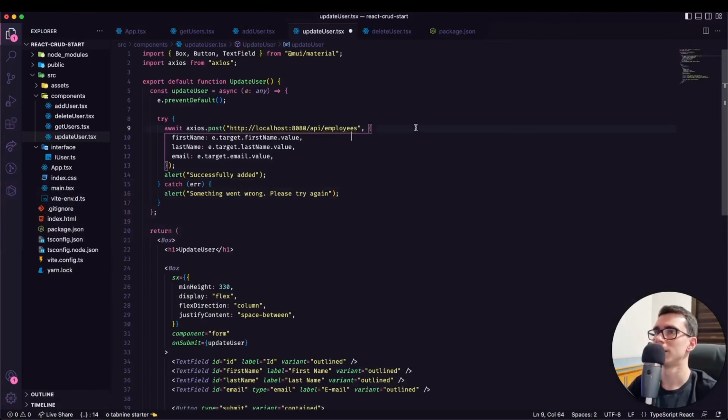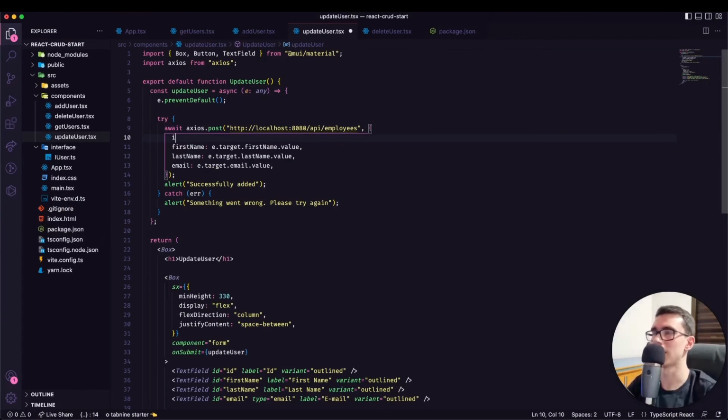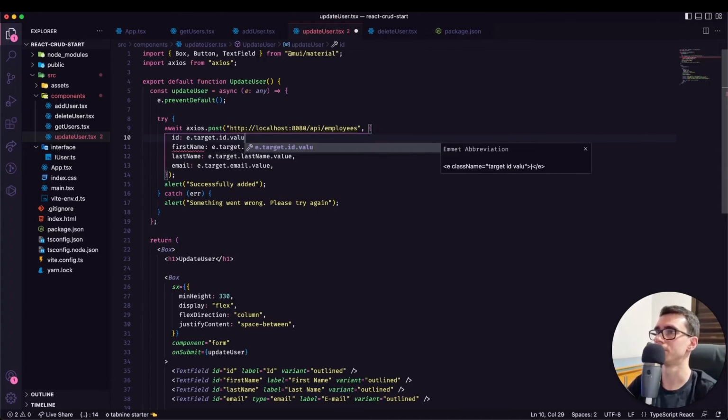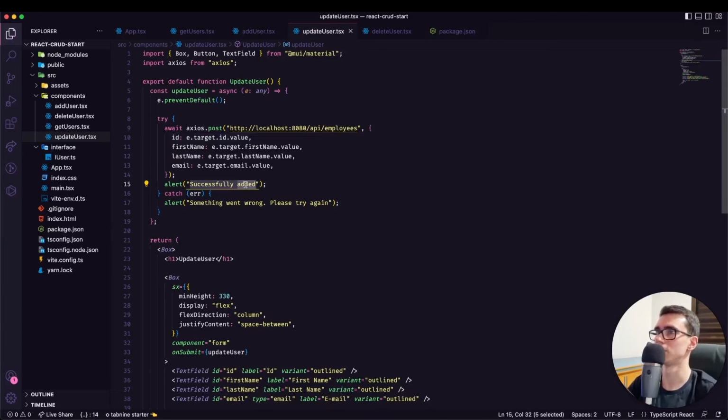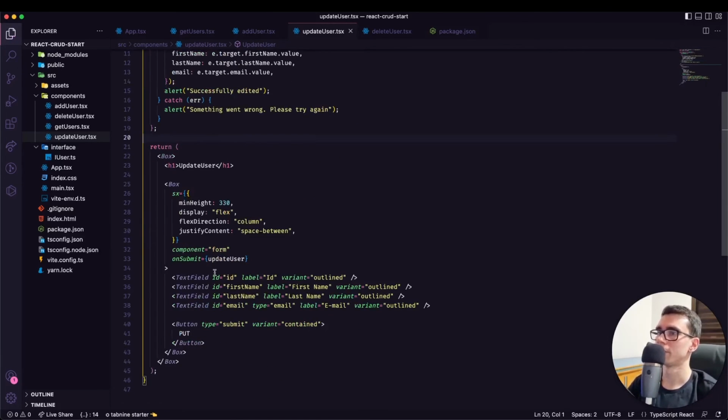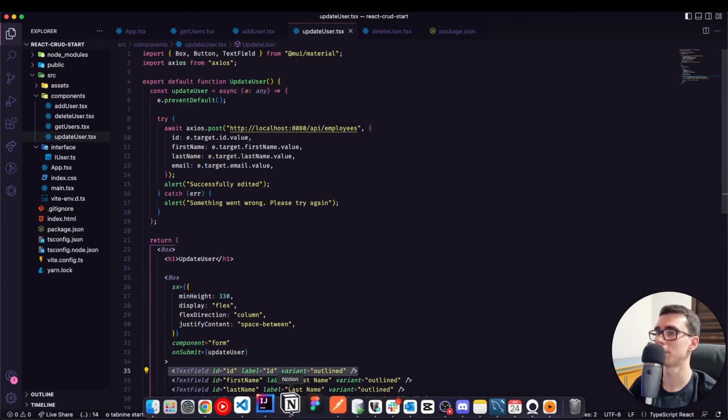So the same idea, we're passing the ID here, the e.target.id.value. And we are gonna save, and we can change right here. Perfect. I think we're ready to go. The code is almost the same here. The only difference is we added the new input here, the ID. So let's try again. Let's test our code.